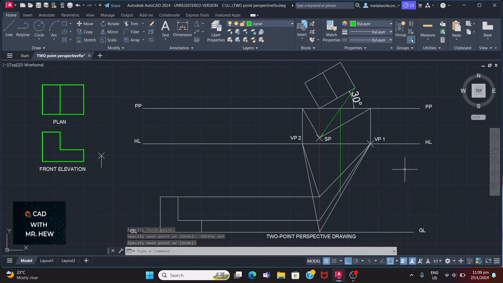Good. Now we're going to repeat the same process. So we go line from the station point to this corner here. Press enter. Where this line, the second green line that we drew a while ago, intersects the picture plane, we're going to drop a perpendicular line coming down. So let's do that. Line.